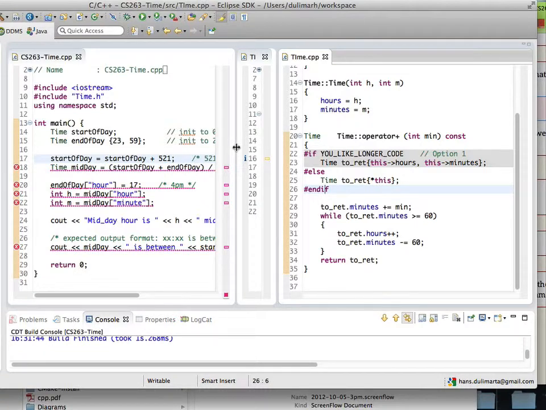When you're modifying an operator, when you refer to this, it's only talking about the object to the right of the equal sign? Which one are you referring to? When we modify the plus operator, if we look at where we implemented it in the CS263 time CPP, you're referring to the object on the right of the equal sign, yes? Yes. So just look at that expression only, that's all you can talk about. So start of day plus 521 will invoke this function, and then the equal sign.